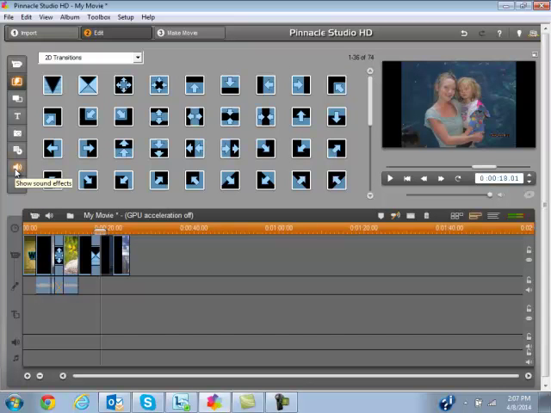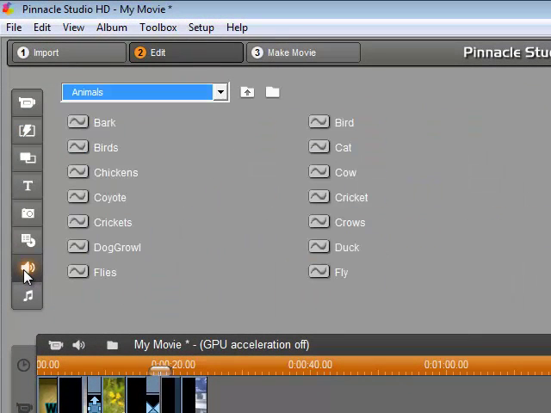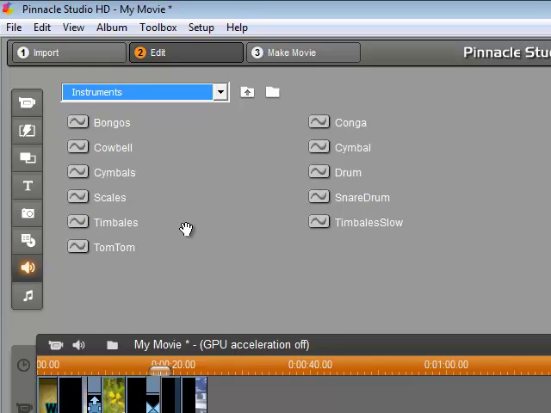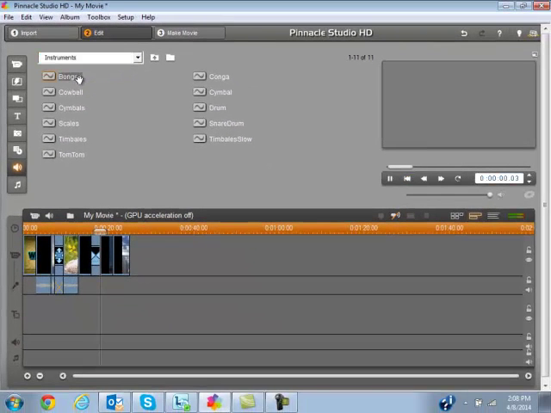There are some audio clips that are installed when you install the software. I'll click on the audio option here, and there's some different categories. So if you needed to add some different sounds, you've got some instruments and that. Not saying you'll find what you want there, but you can click on it and you can play it.